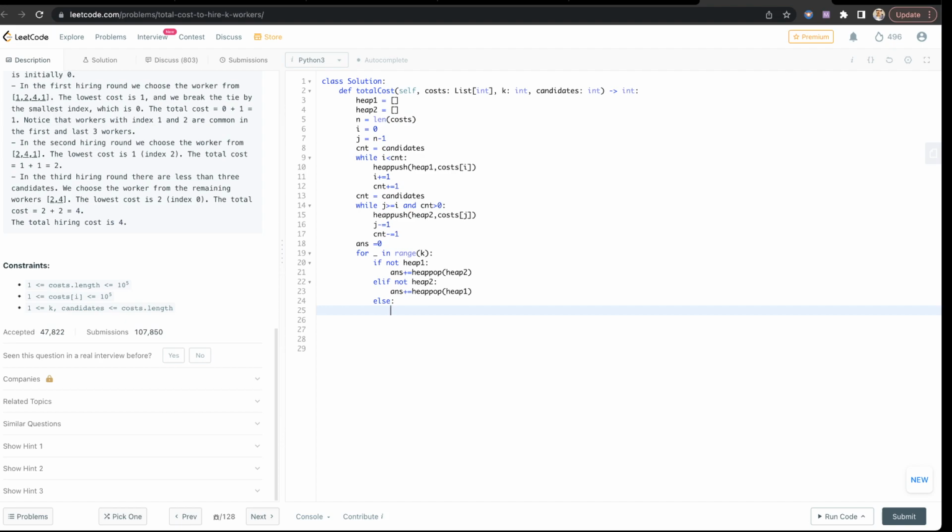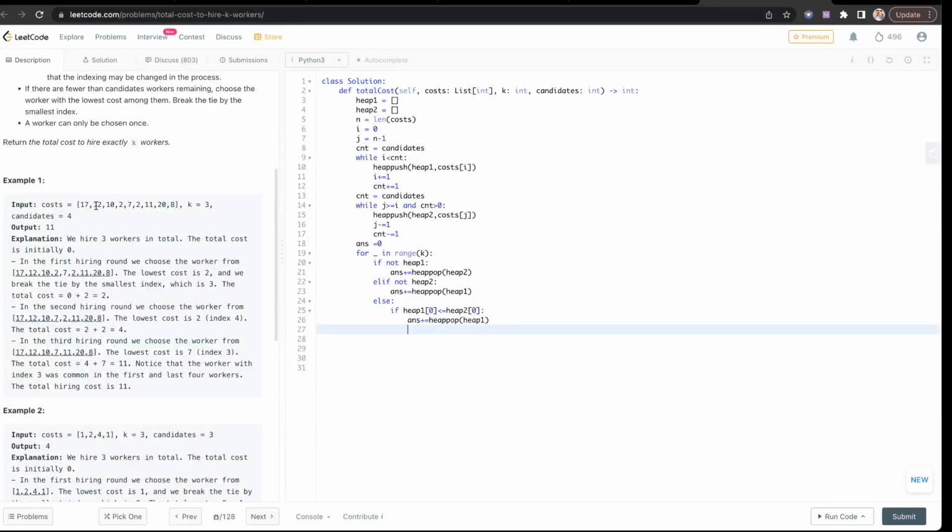So we have heap 1 and we have heap 2 as well. Okay, if heap 1 of 0th element is lesser than or equals to heap 2 of 0th element, then what we are doing is we will be heap pop heap 1. If I am considering this example, in this we have taken 2, so we have to push the 7 here, 7 in the left heap, heap 1.